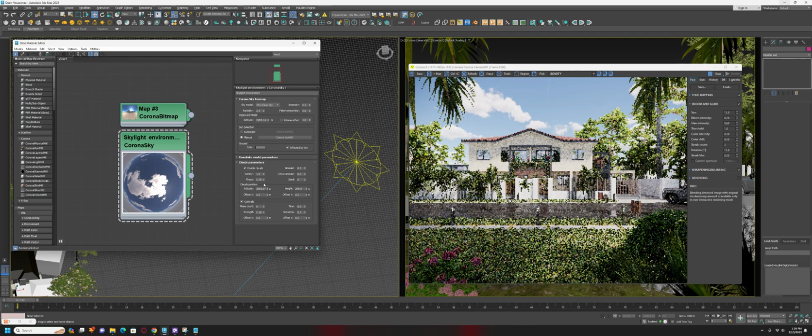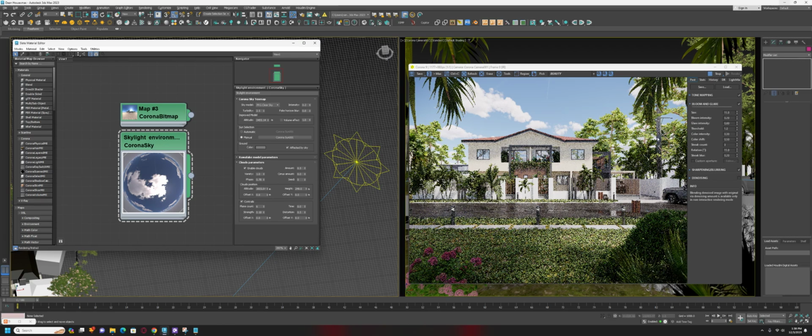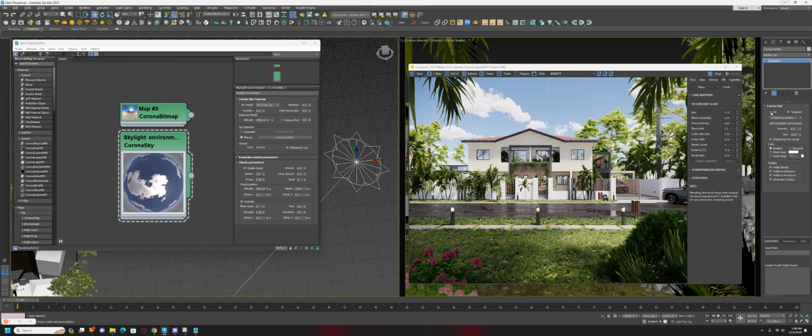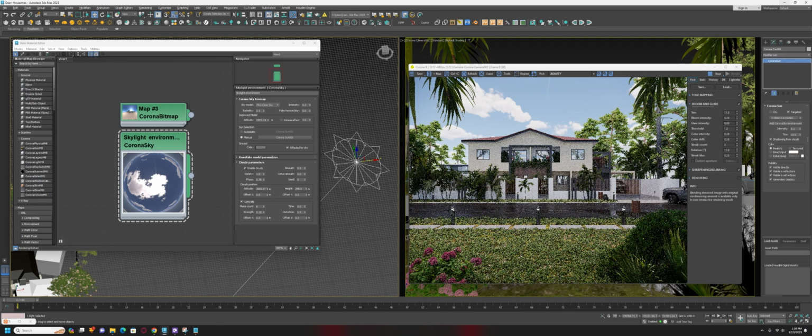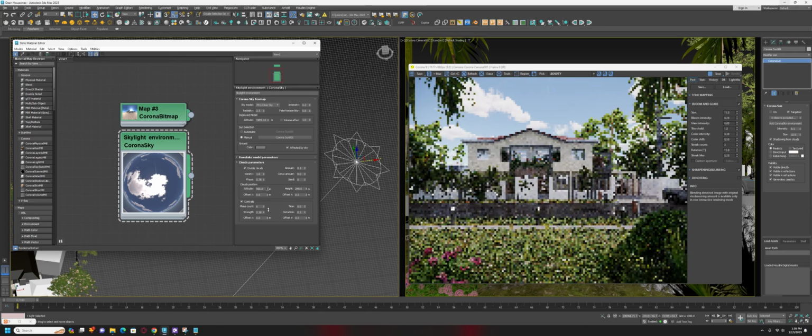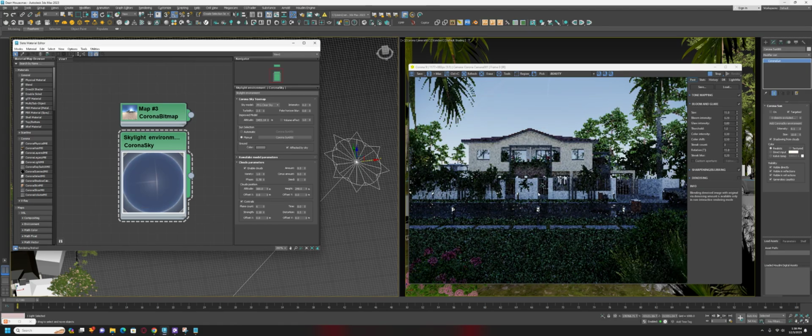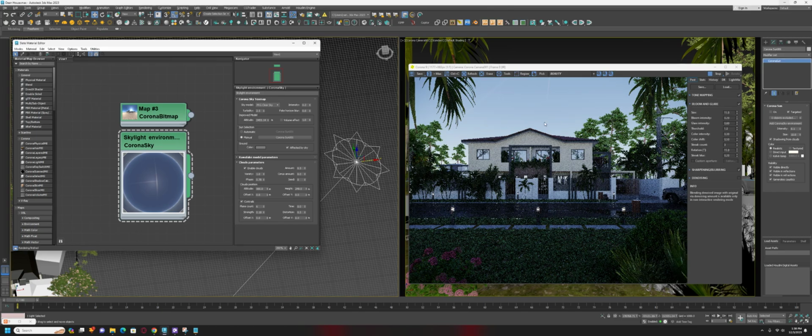And if you notice, the clouds basically reflect the sunlight coming from our Corona sun, which also affects the lighting for our scene. So if we turn our sun off and bring our clouds all the way down, you'd see that we have an all blue sky. So basically the only thing emitting light now is coming from the environment sky itself.